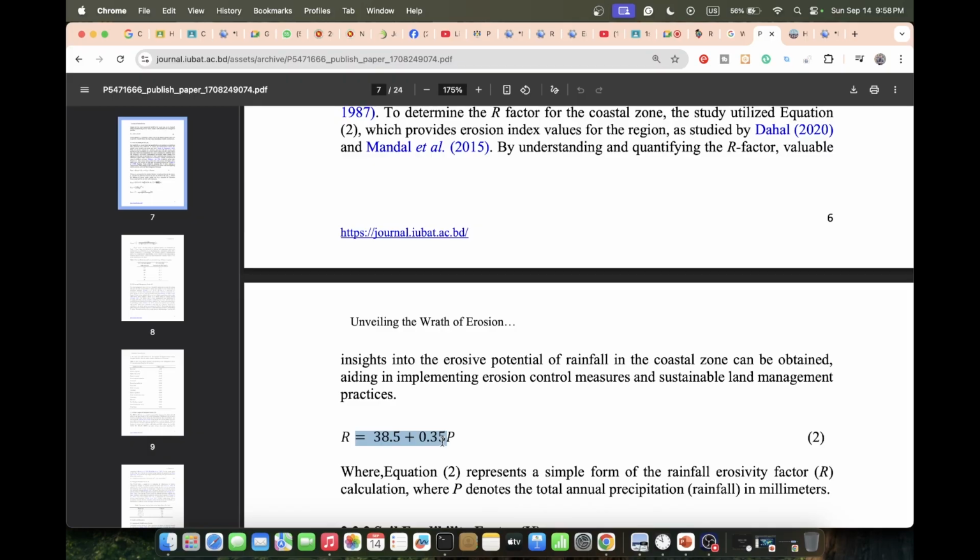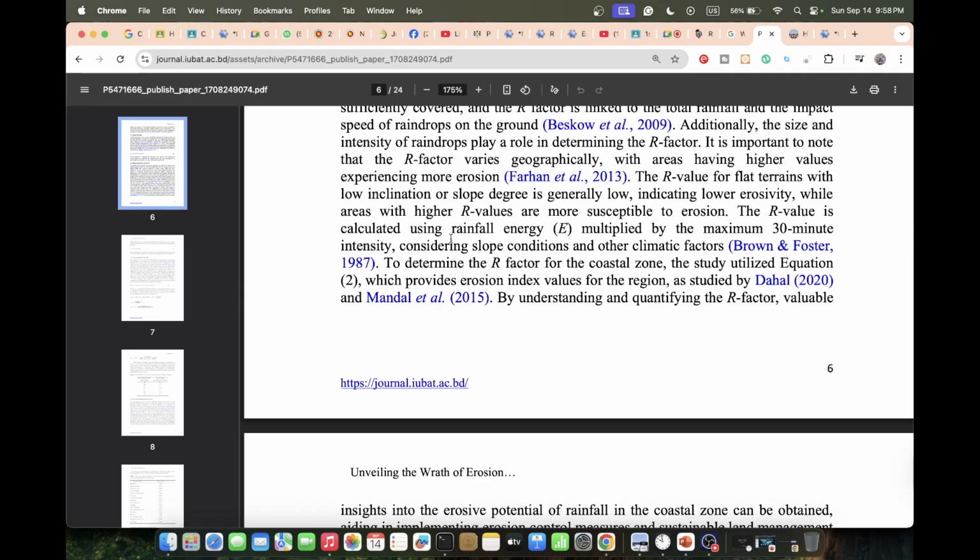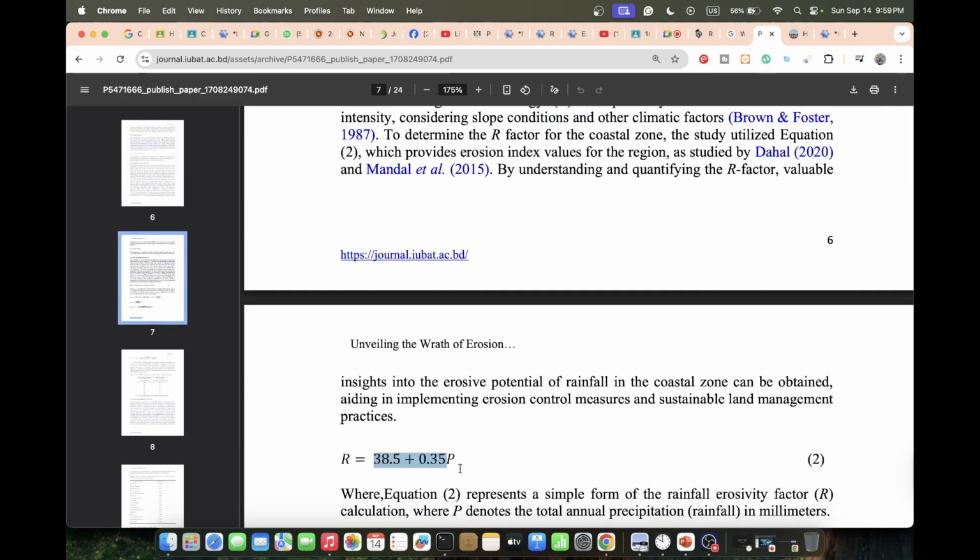They apply an empirical linear model, and further they use this type of equation, you can see 38.5 or 0.35, and you can also read this and get the idea. They also make the citation; this citation is used to determine the R factor for the coastal zone. The study utilizes the equation, which provides the erosion index values for the region as studied by this citation. Then you can get the idea where this type of equation comes from.